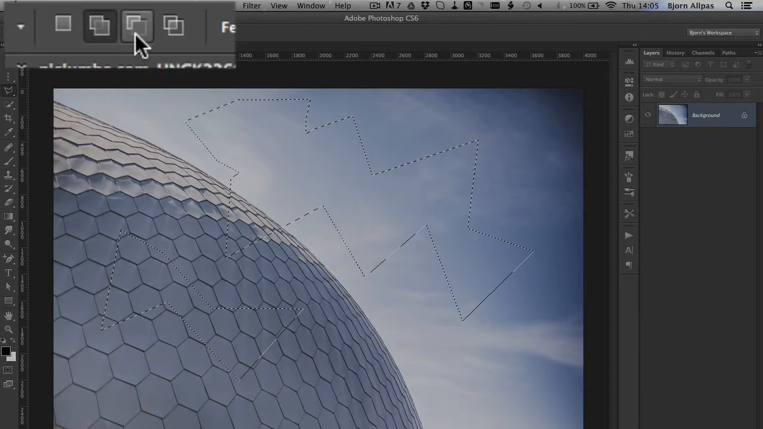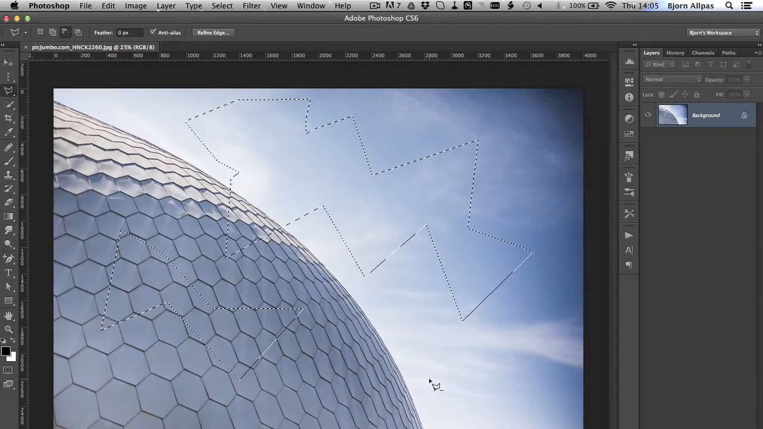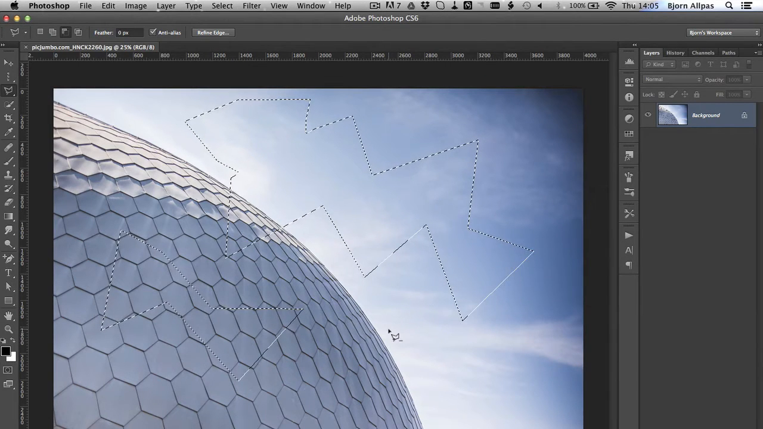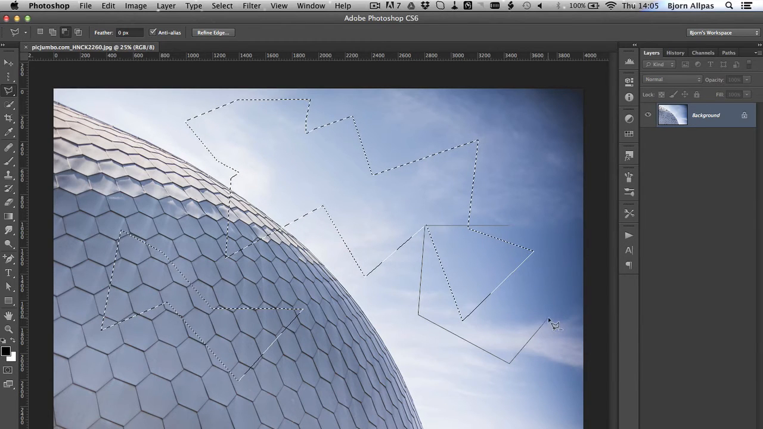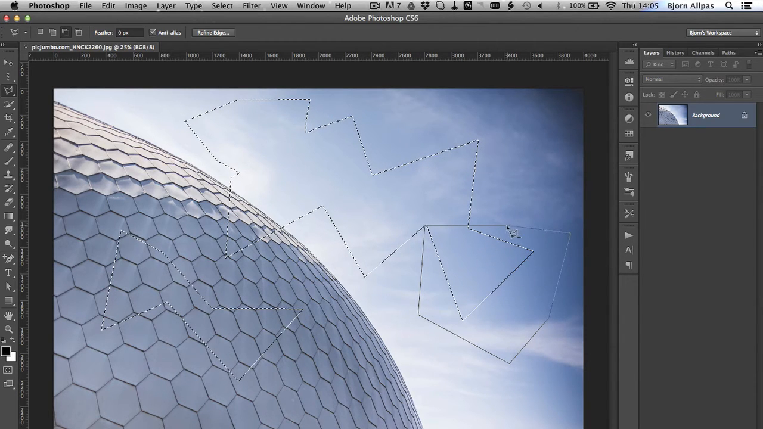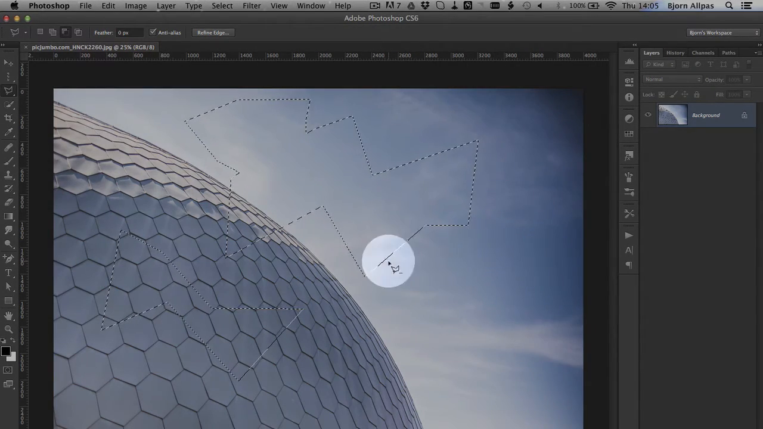Then we have the minus selection option, which means we can subtract a certain area from the selection. So let's say we don't want this last little arm down here. We can just point and click with the Polygonal Lasso Tool, close that selection off, and then it subtracts that area.